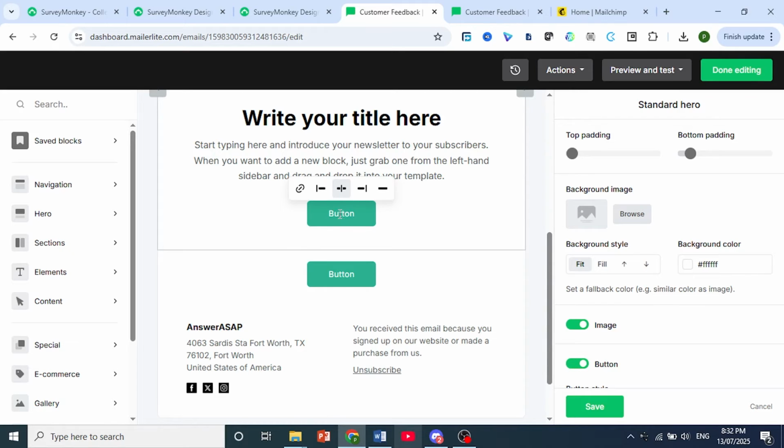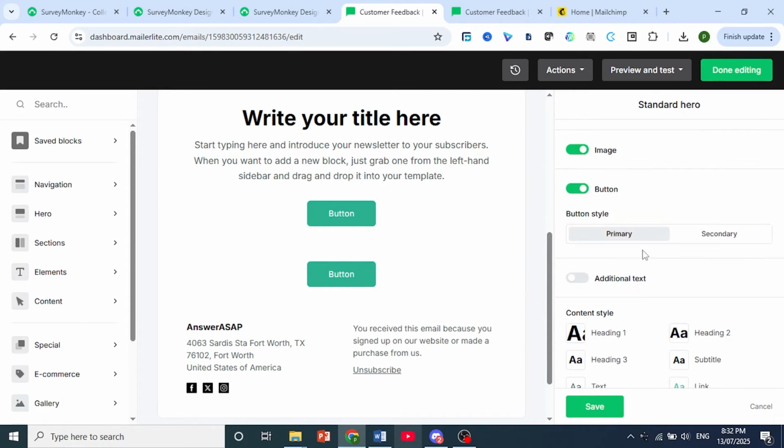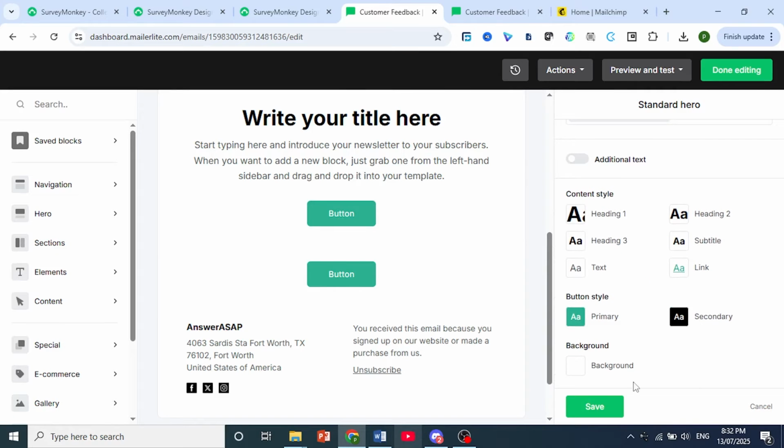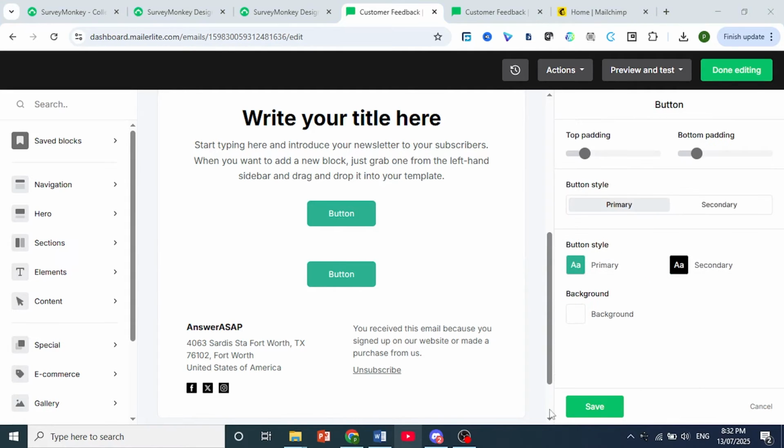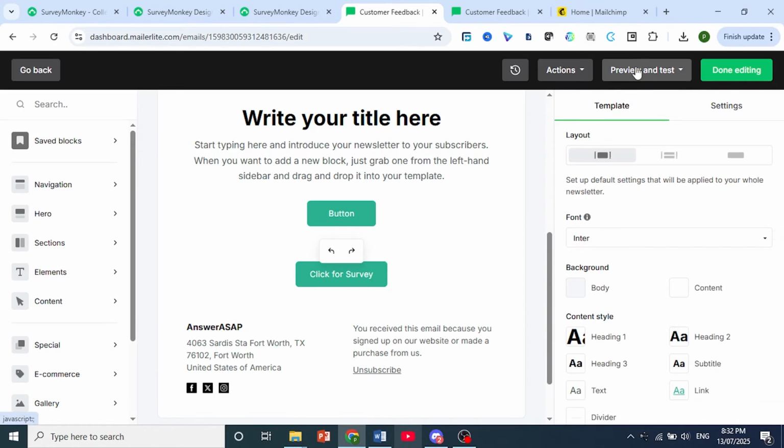Okay, we can go ahead and edit this button as well and change what it actually says. So let's say we'll change this to click for survey. So I'll click here on the button and we can just edit this. So I'll type click for survey. Okay. And you can change the button style here as well, the background, everything. Just make sure you save this and you can preview and test it out.